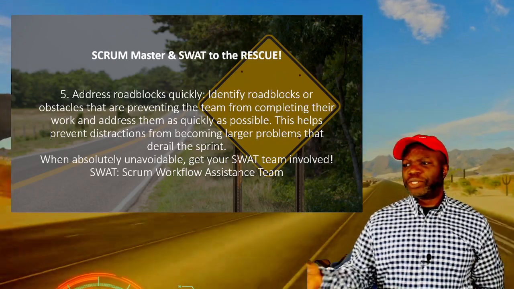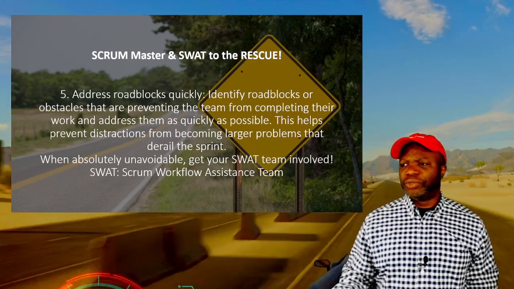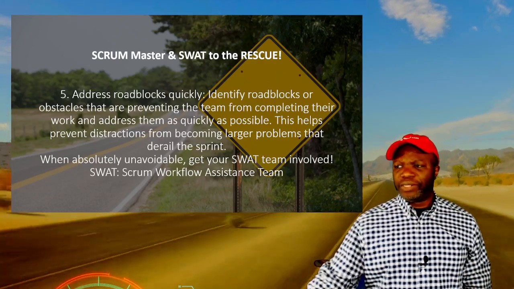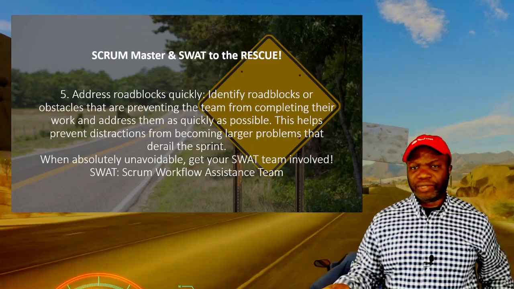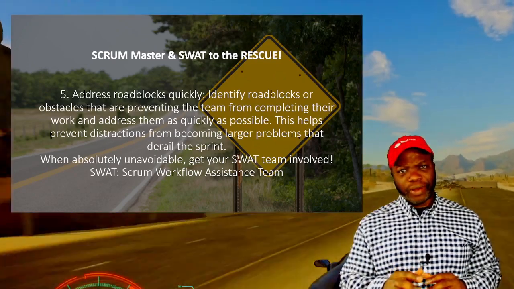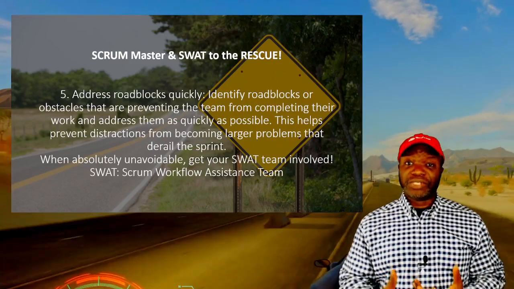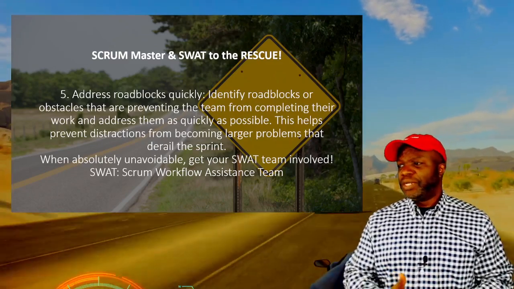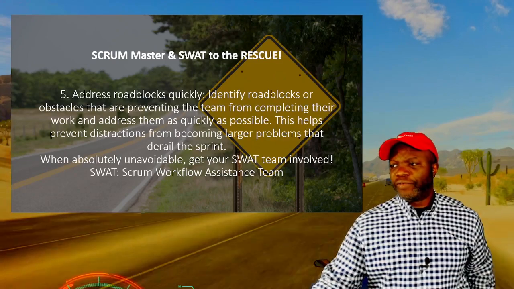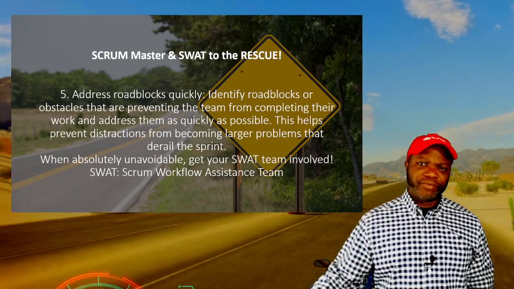So address roadblocks quickly. Identify roadblocks or obstacles that are preventing the team from completing their work and address them as quickly as possible. A good thing to do is to actually prioritize these impediments so you go after the big bad ones that are causing the most havoc first. This helps prevent distractions from becoming larger problems that derail the sprint.